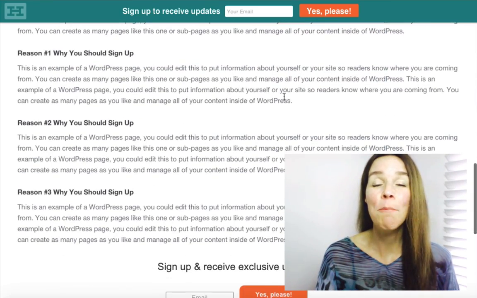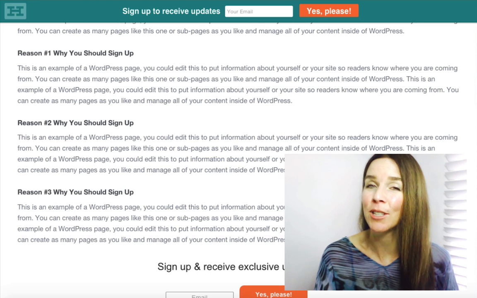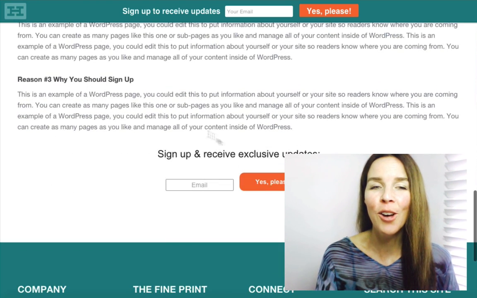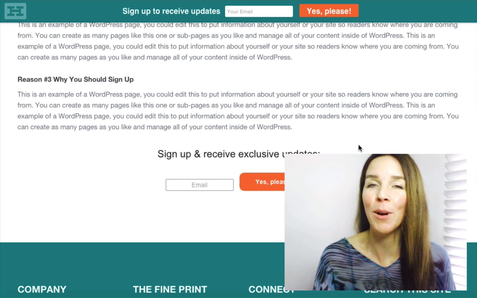But I do want to point out, most importantly, we have the 3 reasons why someone should sign up for my email opt-in form. And then, here we go, voila, we have the email opt-in form down below, so you can once again capture leads directly from within your website.